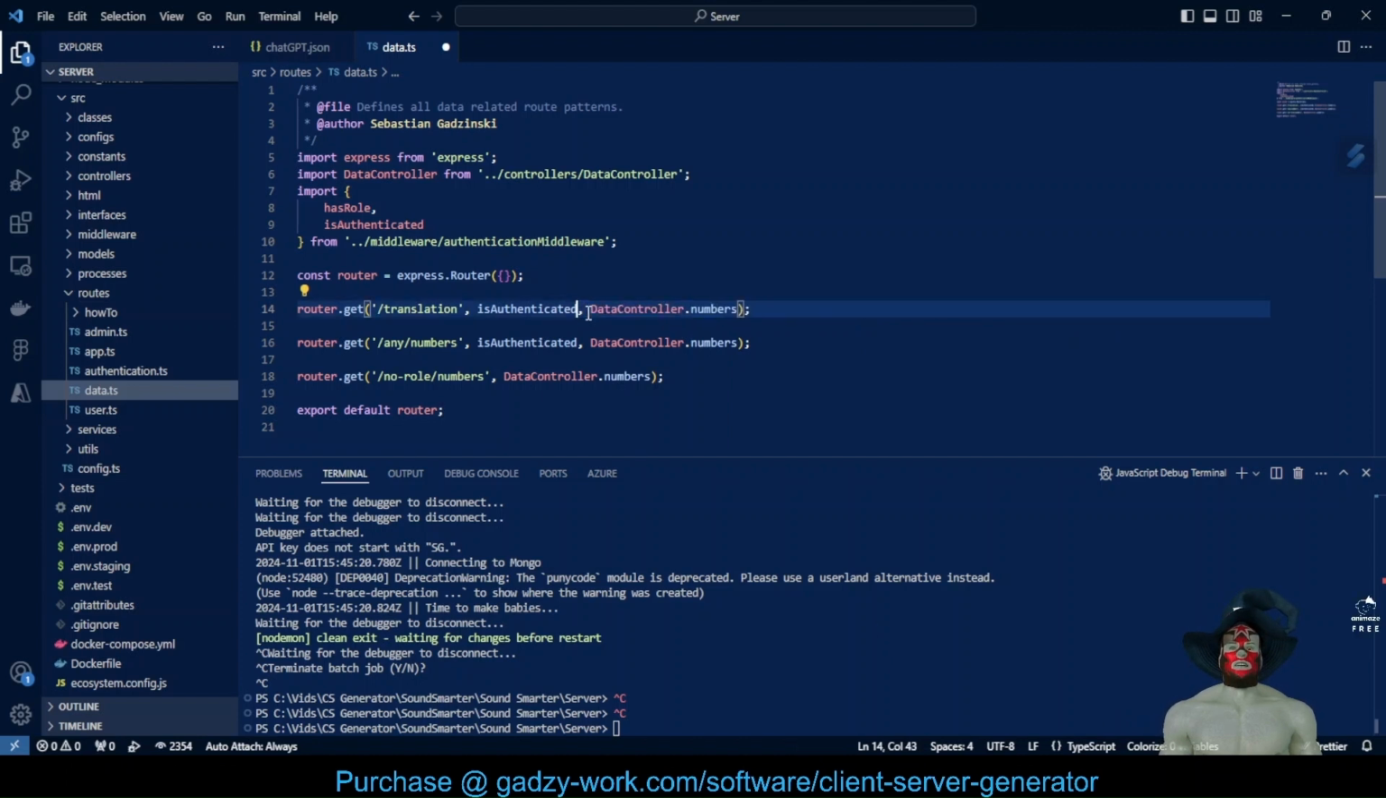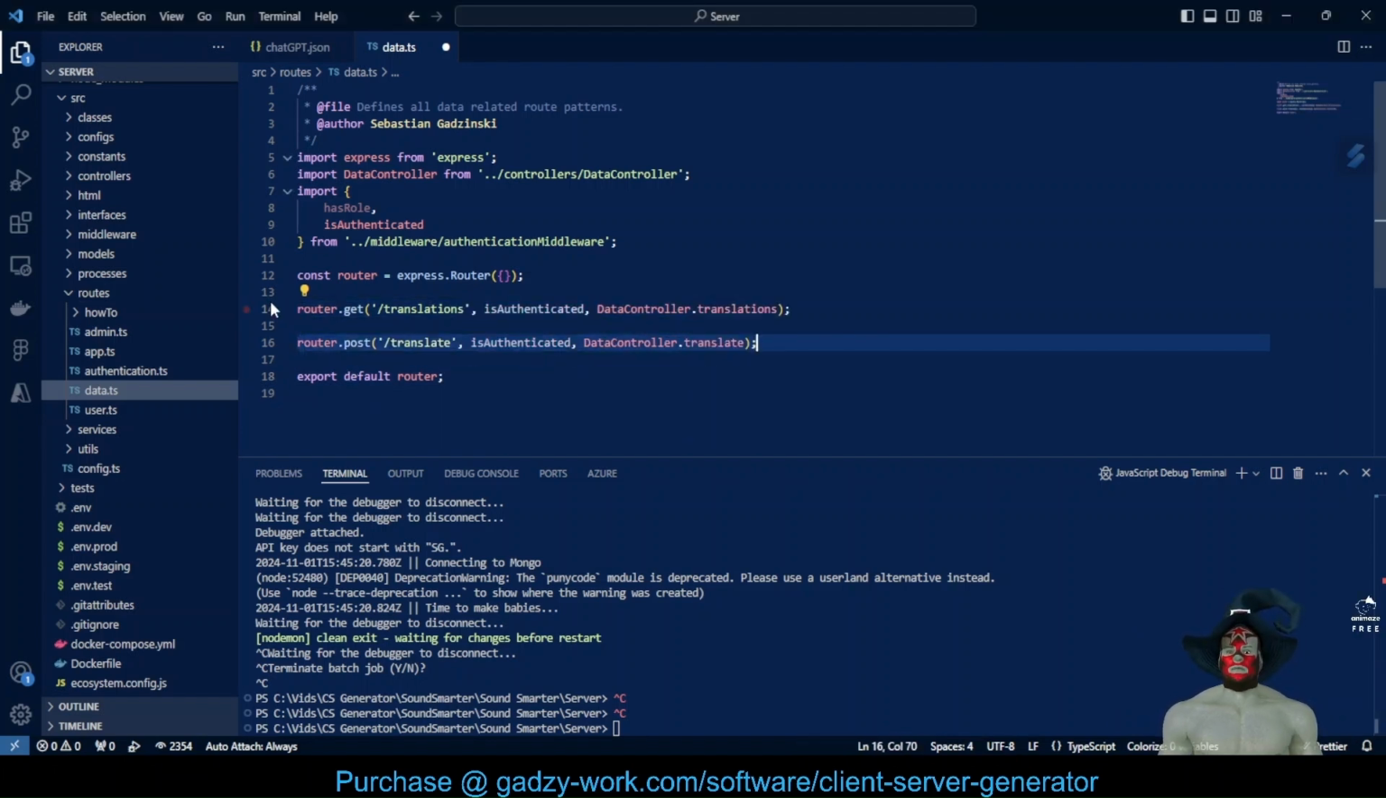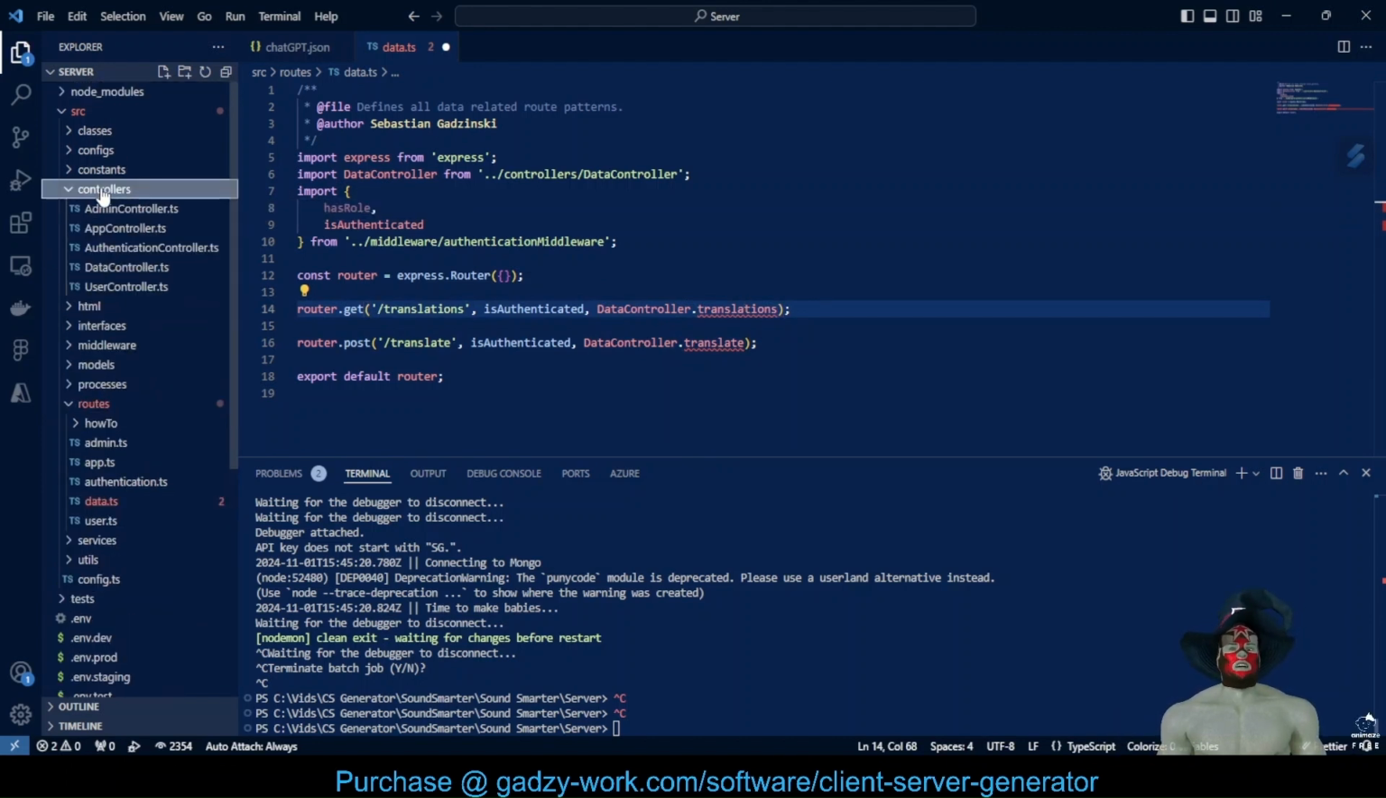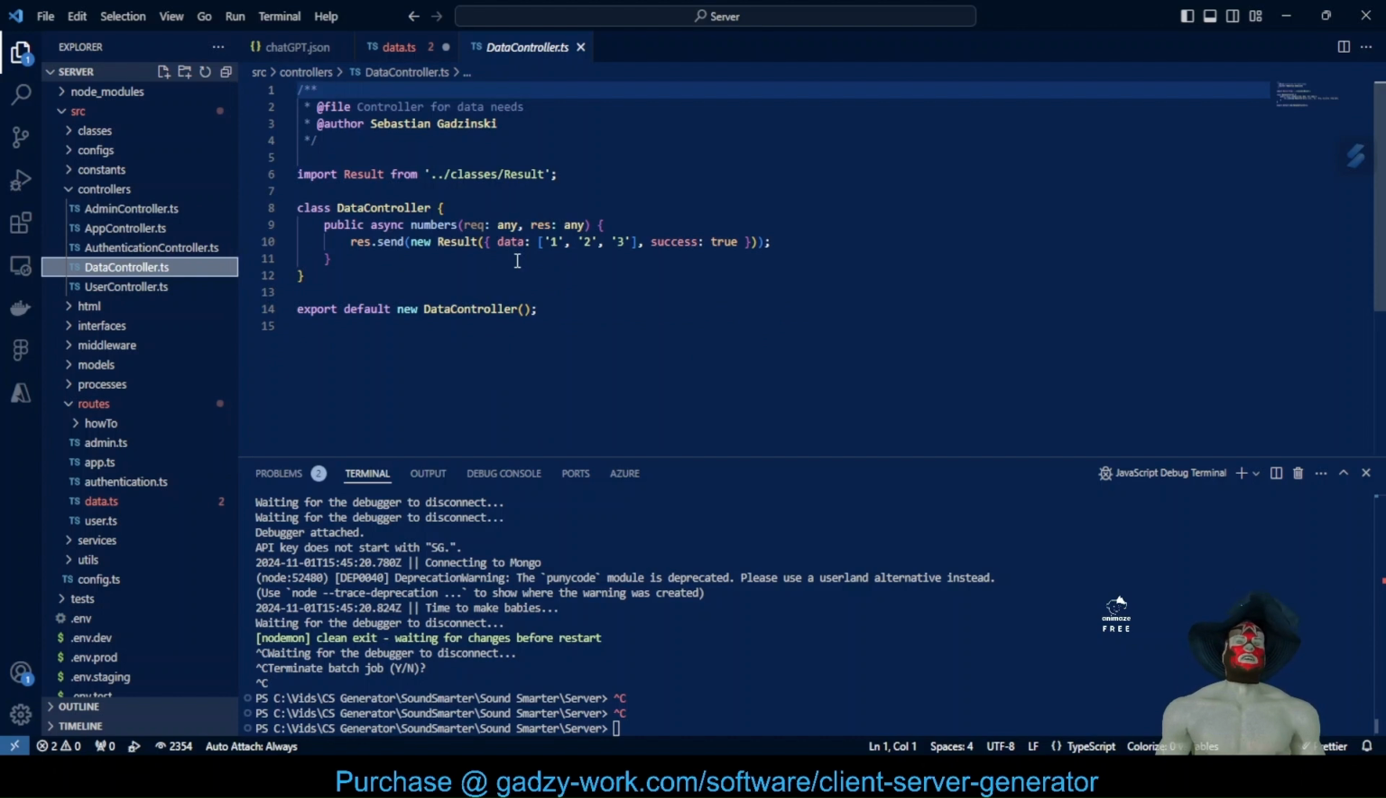You don't have to be an admin for that. You just have to be authenticated, and we're going to do get translation. I'm just going to copy what's here to make this a little bit faster. So translations, you have a post request, get translate. Obviously they're not working right now, so you have to use the controller to make sure that they're there, because the routes just direct to a controller. The controller uses services to create what you need and get what you need done.